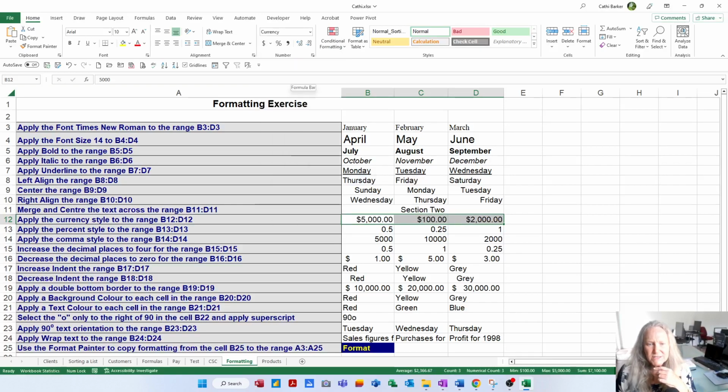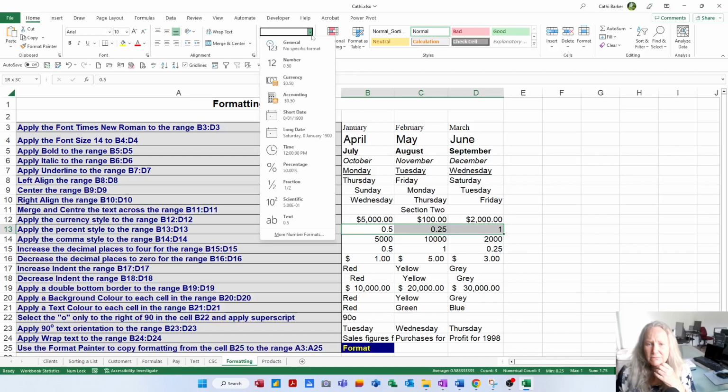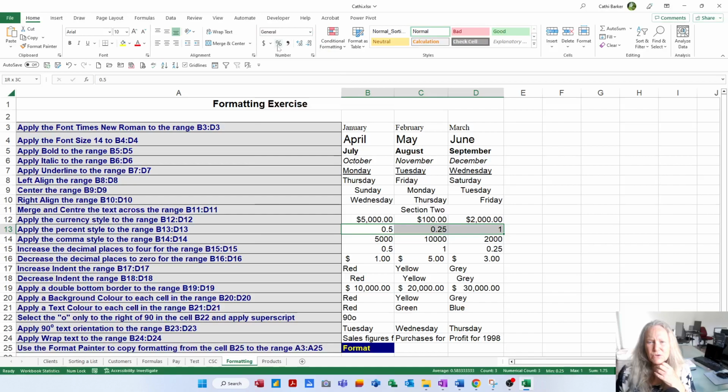The next instruction says apply the percent style. So I click on B13, shift right arrow, and the percent style could be achieved with this button here. You could go into here, that's definitely an option, but you've also got a button here which also mentions the shortcut key, Control-Shift-%. But I'm just going to click the button, and so that will multiply each of these numbers by 100 and stick a percent sign.